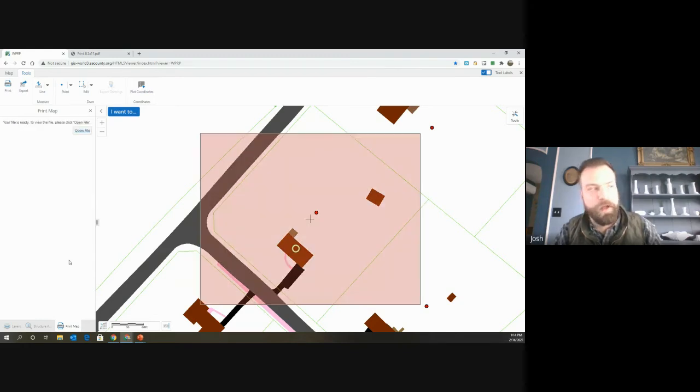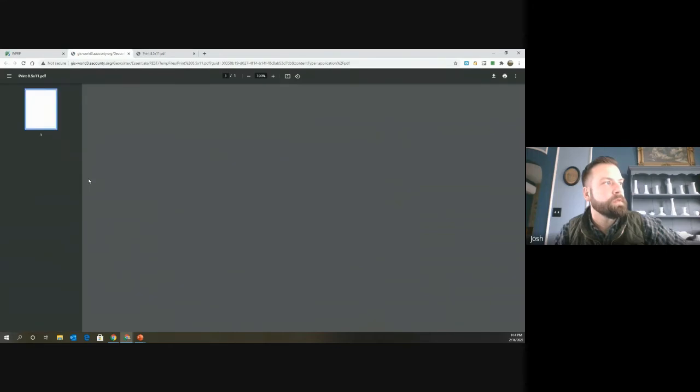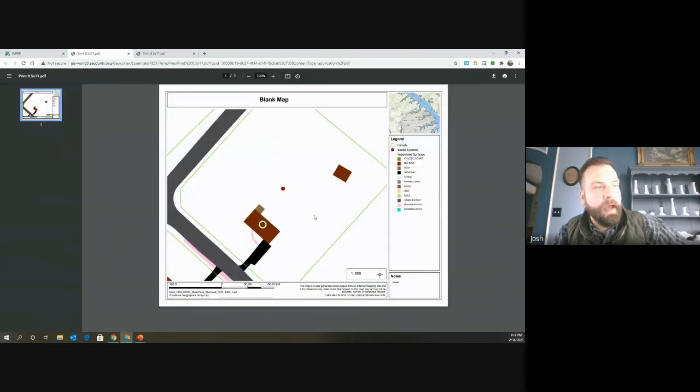Again, the website's working on it. That went a little faster this time. I'm going to hit open file. And again, I now have a new map that I can take some pretty good notes on when I'm on site.